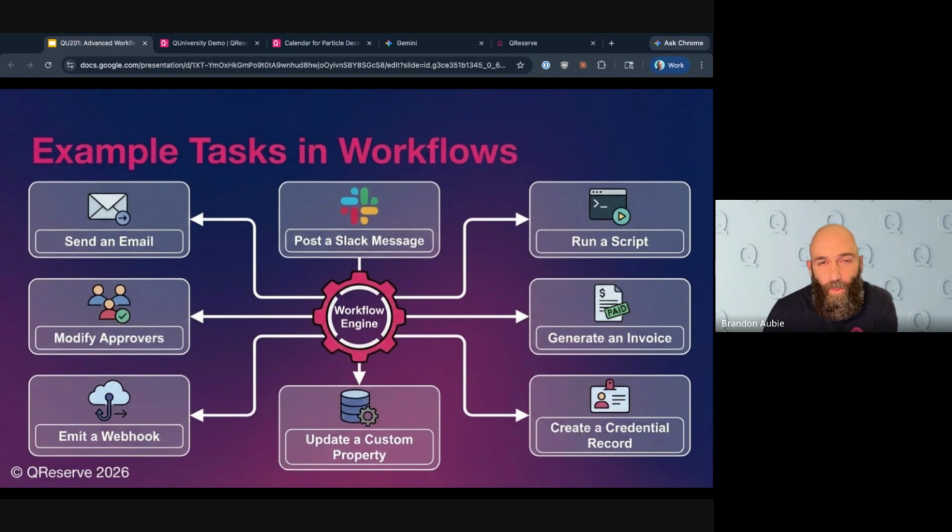We can emit webhooks, and if you don't know what those are, that's fine. But essentially, it's a way for you to talk to another system. So it's a way to say, maybe when a reservation is created, you want to send a message to your own server that's running some software listening for that, and you can process that data yourself. You could post a Slack message to your Slack channels. You can update custom properties on users or resources. Obviously, run a script, generate invoices, create credential records. And there's more tasks as well that you can pick from.